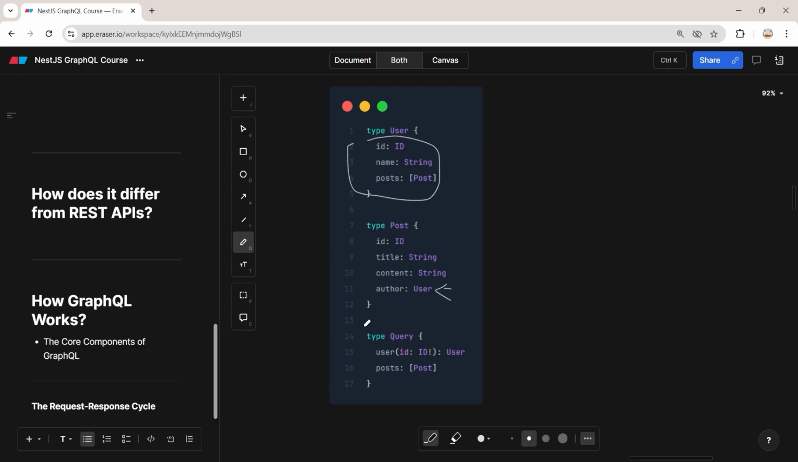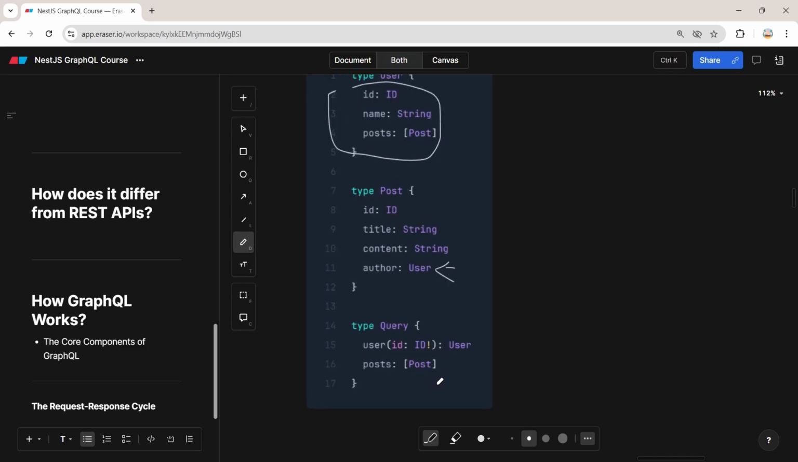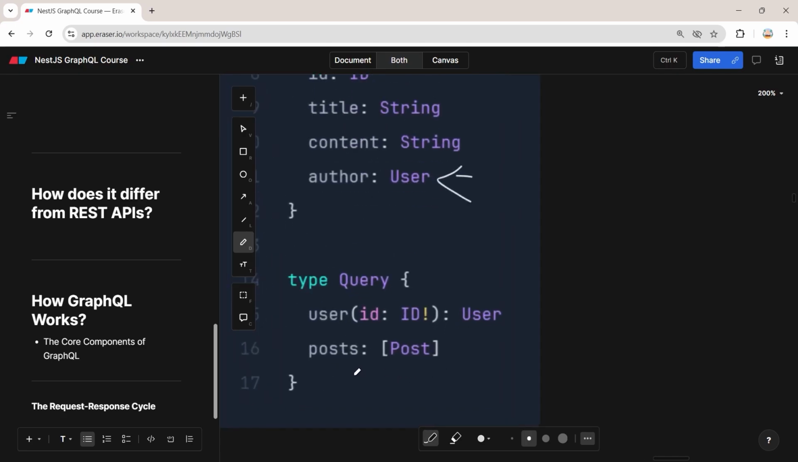And here, as you can see, we have a type query, and inside this type, we are going to define our queries. So we're going to have a user query. It takes an ID, which is going to be the ID of the user, and it returns an object of type user. Then we are going to have another query, whose name here is post, and it returns a list of posts. So it's kind of similar to TypeScript, but we have some differences.